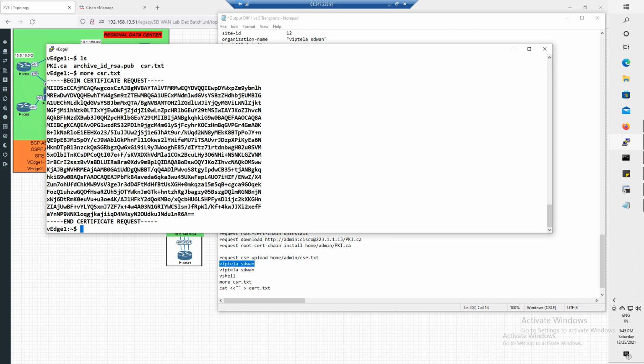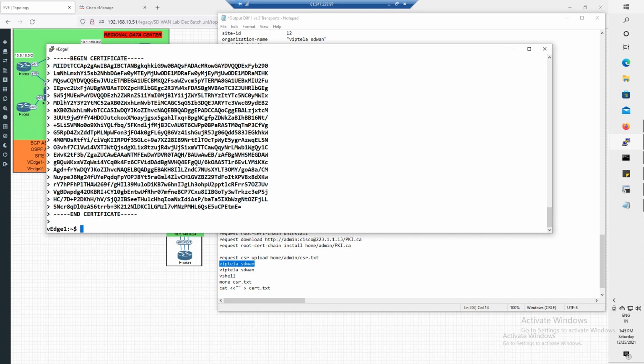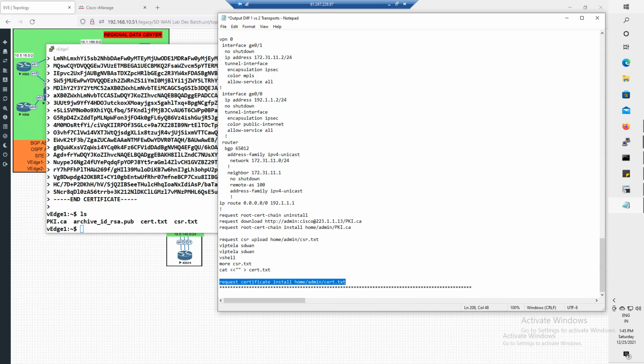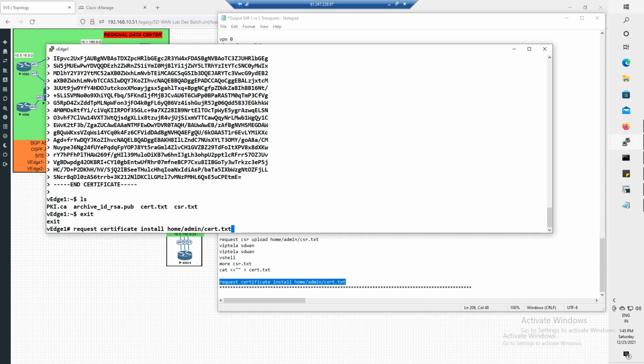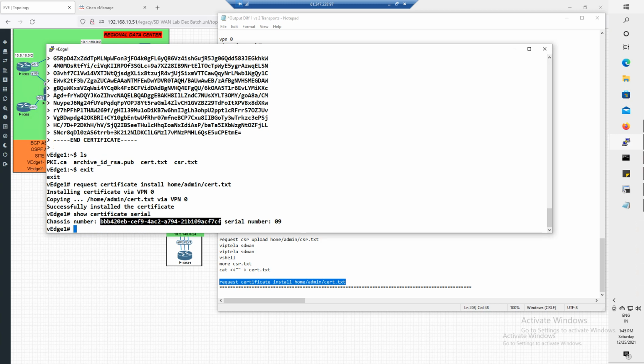Right? Now I have to create one more file to copy this certificate onto this device, cert.txt, right? Done. So if you check ls, you will have a file cert.txt, right? Now just install the certificate. Do exit from here, install. It is installed, show certificate serial, right? Now this is your new serial number.